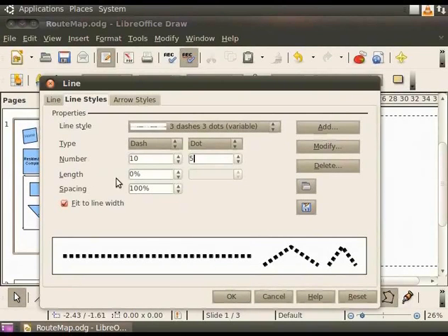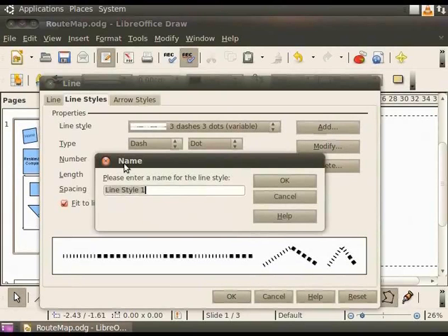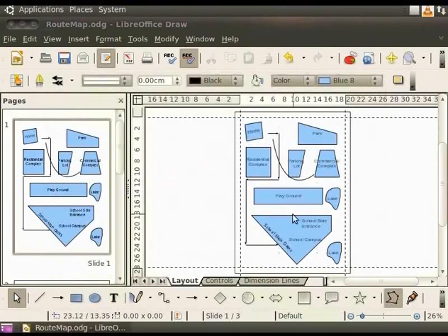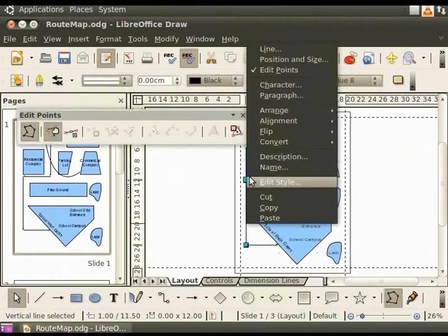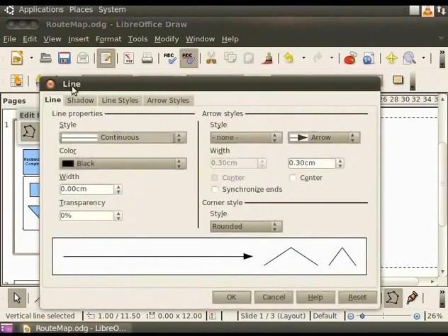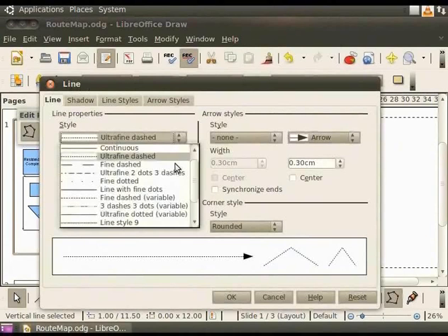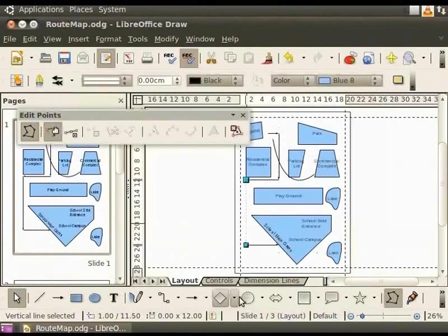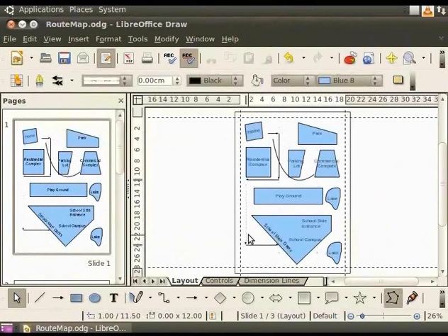Length as 8%. Click Add. Enter the name My Line Style. Click OK. Again click OK. Let's select this arrow. Right-click and select Line. The Line dialog box appears. Click the Line tab. Click on the Style drop-down box. It now displays the new style that was created. Select it and click OK. We have created a new line style.